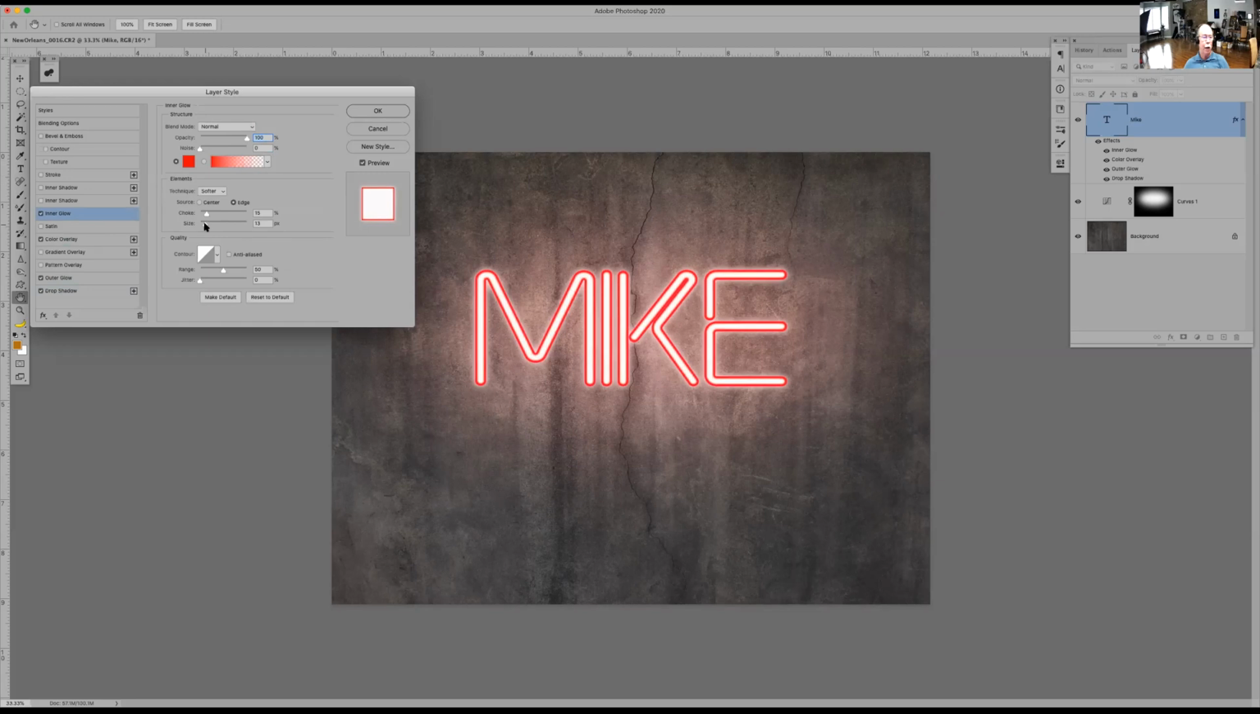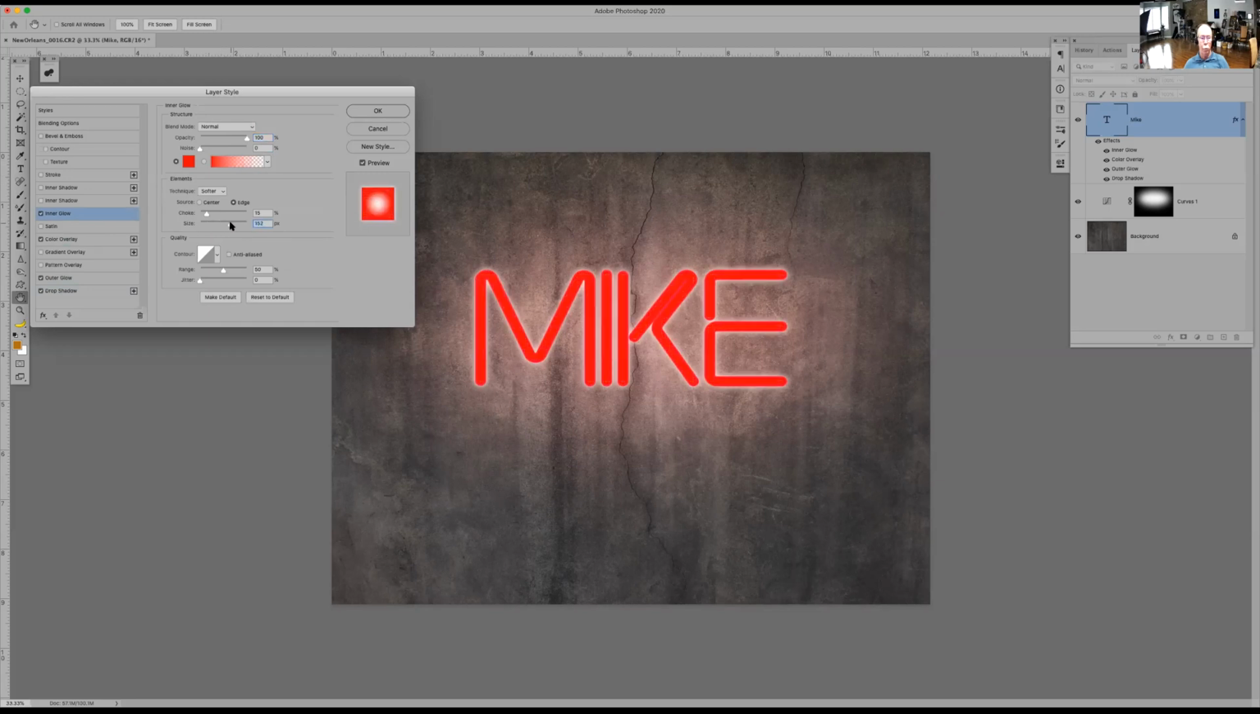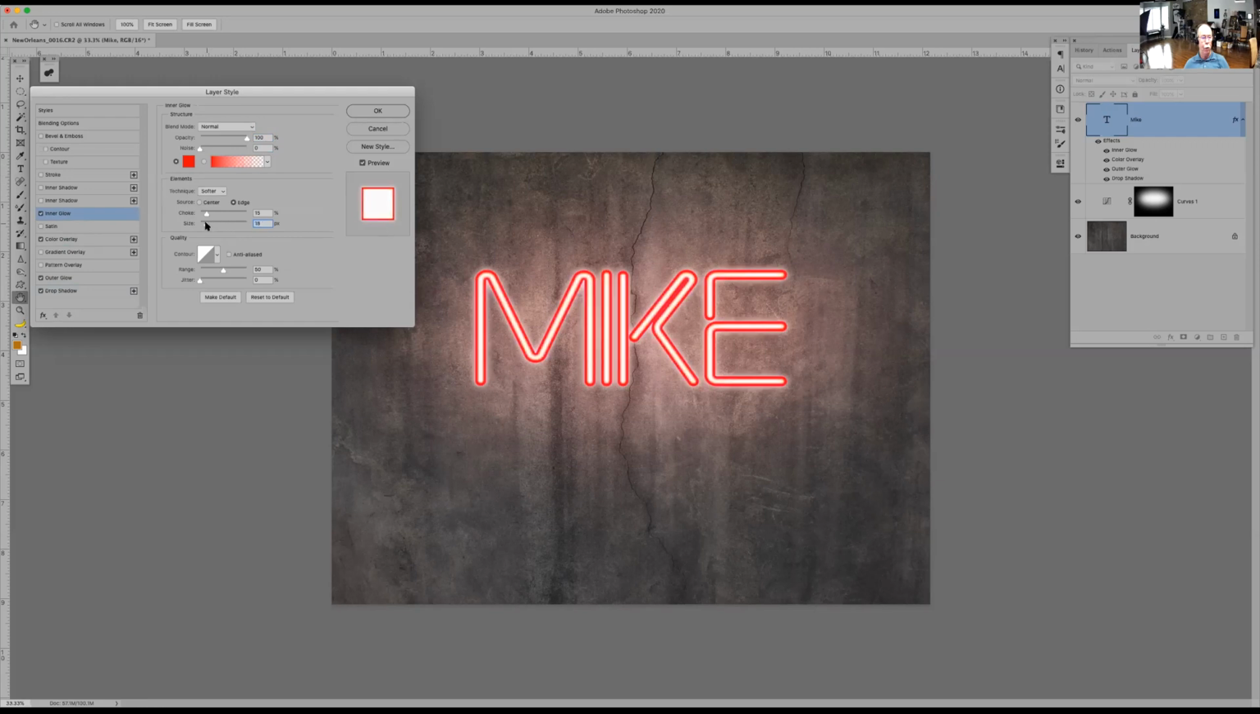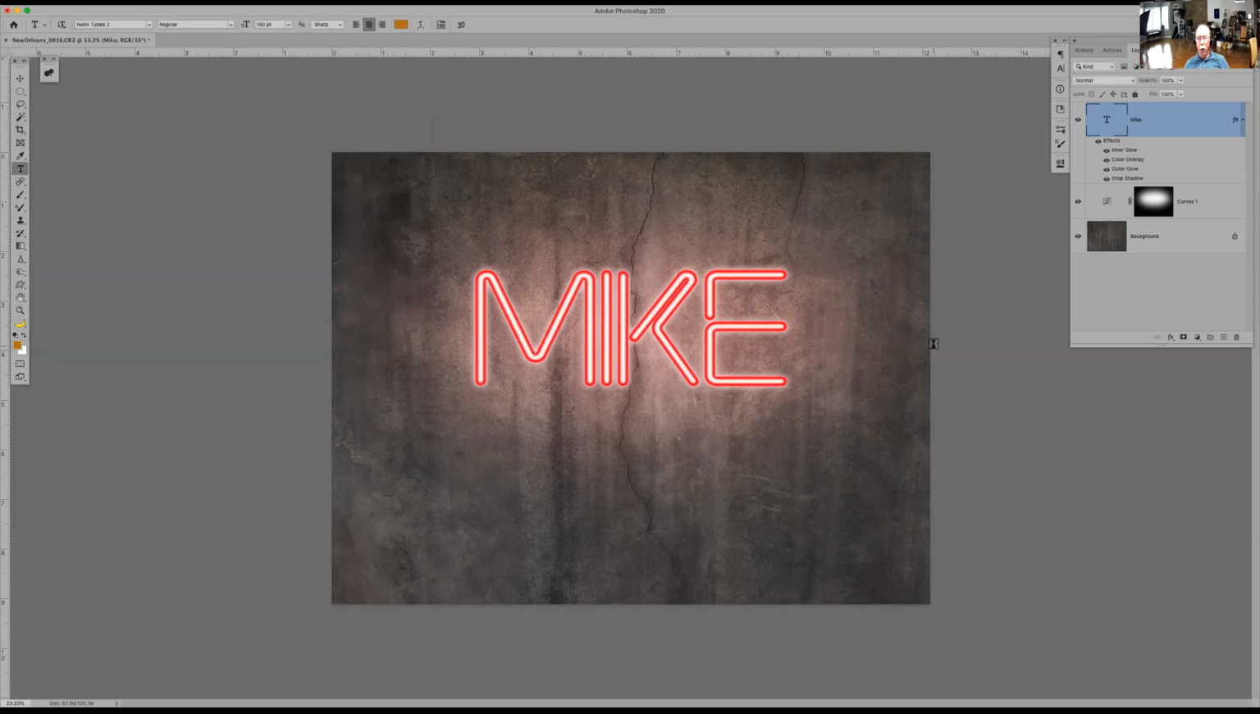Bring the size down on inner glow. If I bring the size up, it made it really big. Bring the size down. You just have to figure out where it's at to get what you want. Go to outer glow. And there you have the wonderful, wonderful neon sign.